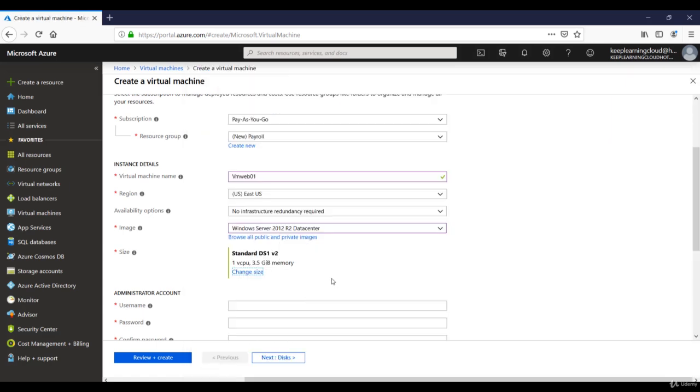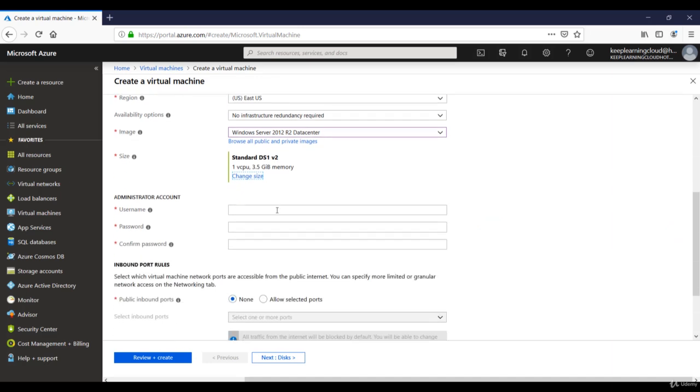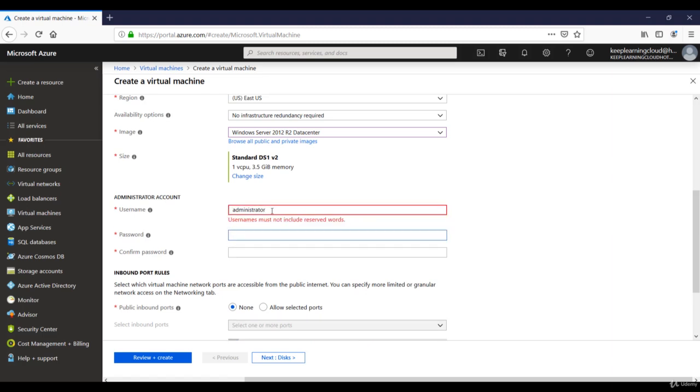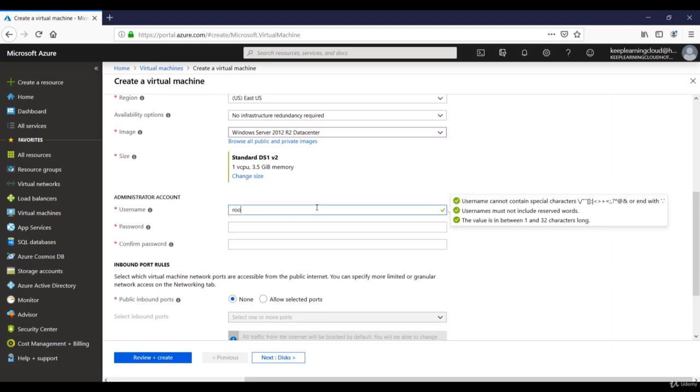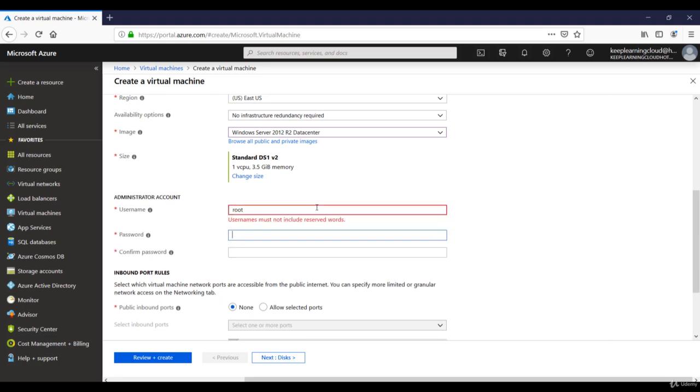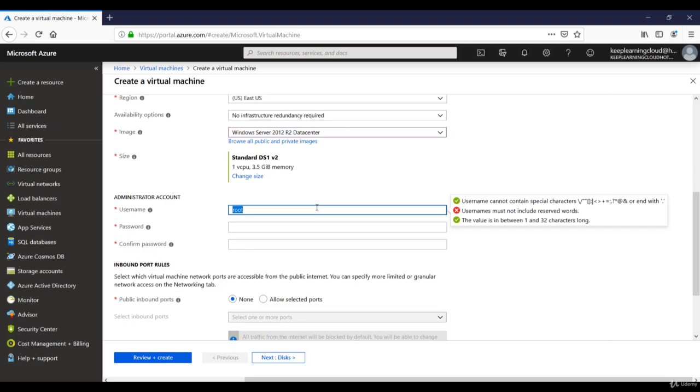I don't need more than that for the lab. Administrator account. Make sure that you do not choose a regular name like administrator or root, because Microsoft does not accept it. Let's give it a shot. Administrator. It says usernames must not include reserved words. Even usernames like root are not accepted because these are reserved words. So I'm going to choose root admin.